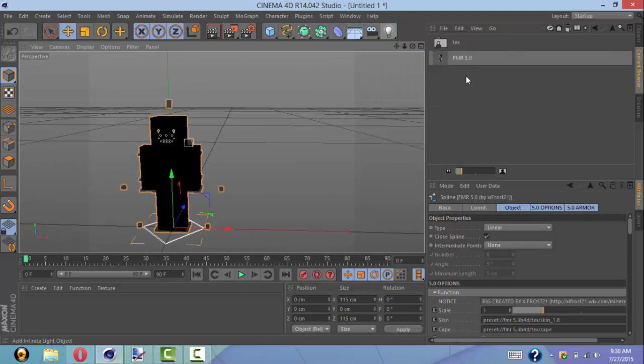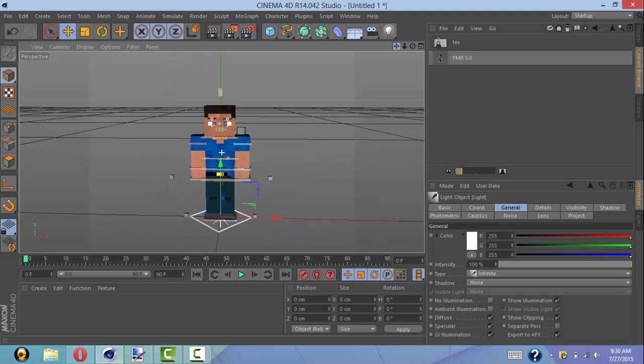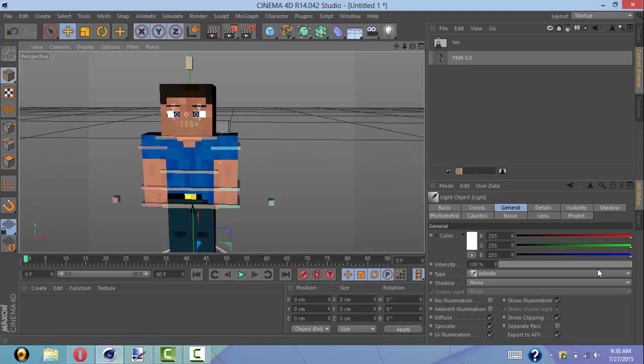I'm gonna add some light. I'm gonna add infinite light. That way you can see the skin and it's not all black and weird and whatnot. And then I'm gonna move it around a little bit. One second. Okay, there we go. Move it around, and then I'm gonna actually change my skin.